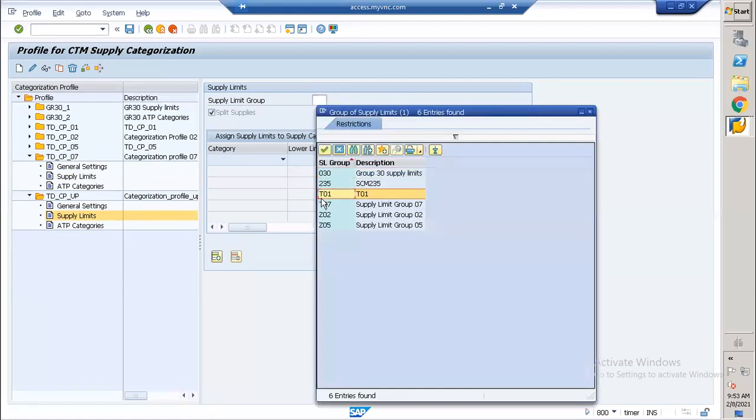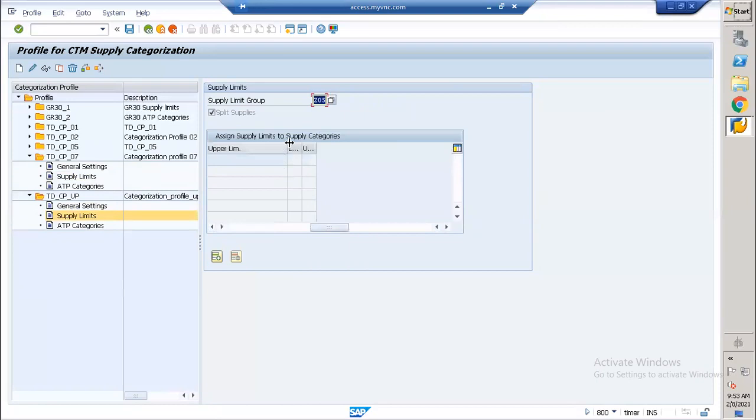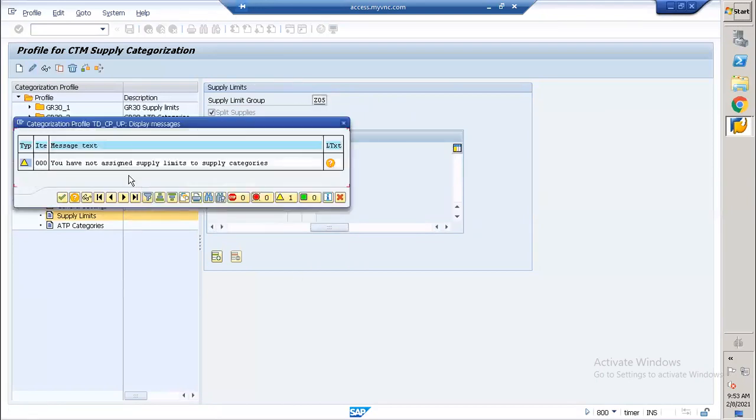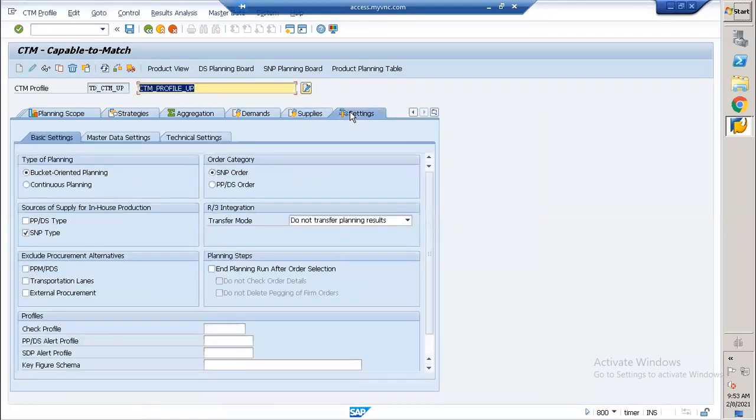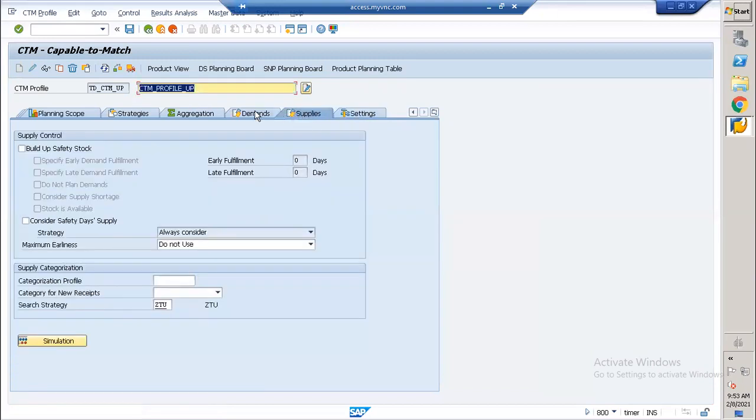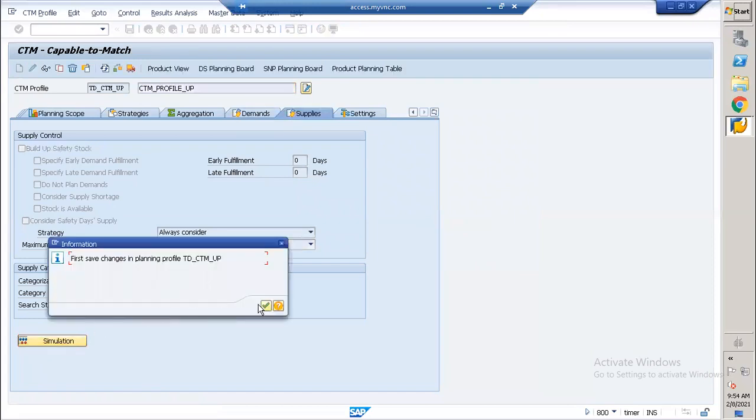Supply limit. Okay, we can create the profiles here. Now, supply categories. You have to give the category profile here. Once we are done with all these things, simply save.